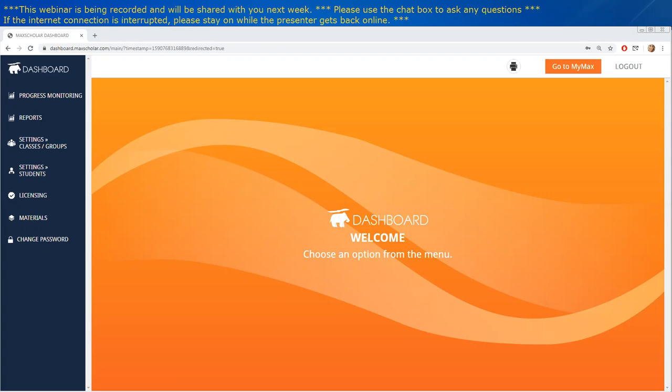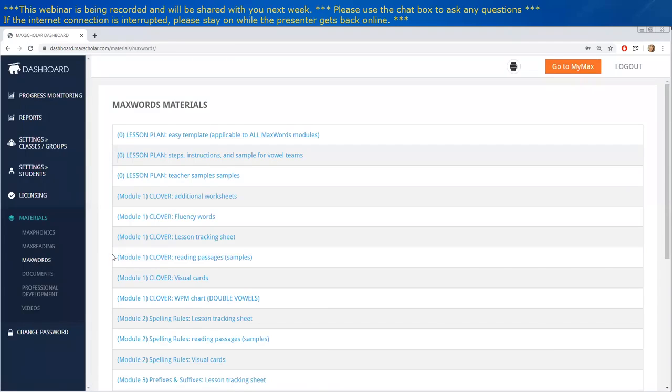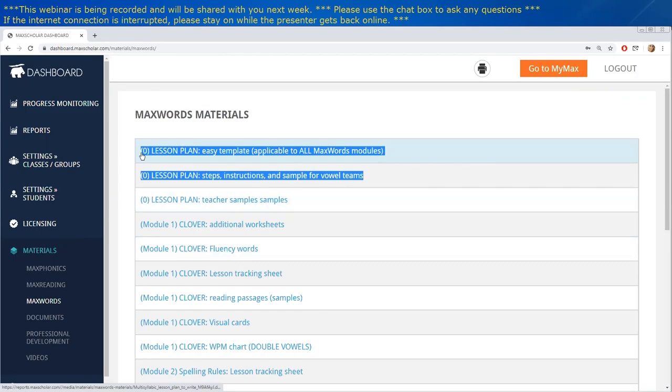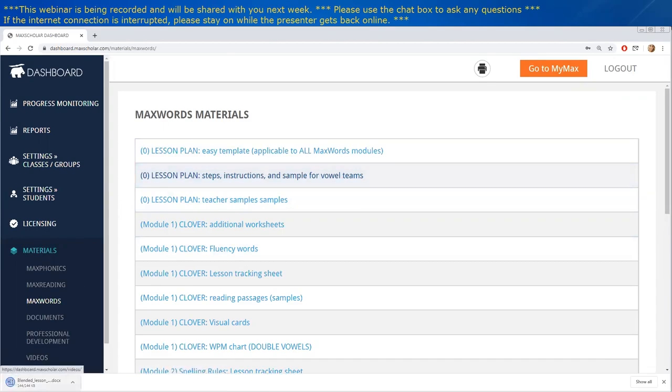There's a lot of resources and worksheets and materials that you or the parents can access to work with the student at home. So I'll go ahead and click on materials. We're talking about MaxWords today. And on any section that you go into from the materials, there's going to be multiple things. What I'm focusing on today are the first two files that I can find under the MaxWords section. I'll open actually the second one first to show you what it is.